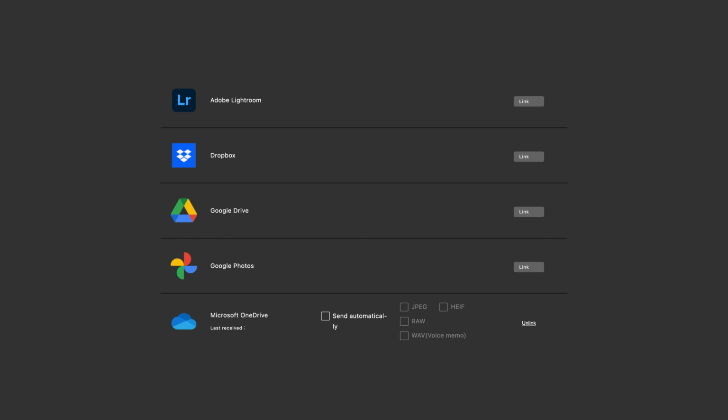After I hit accept, I get taken back to Nikon Imaging Cloud, and now you can see Microsoft OneDrive has been updated. I can click send automatically, and then I can choose what type of files I want to send automatically, which is pretty cool. So that way I'm not automatically uploading RAWs, for instance, taking up a bunch of data.